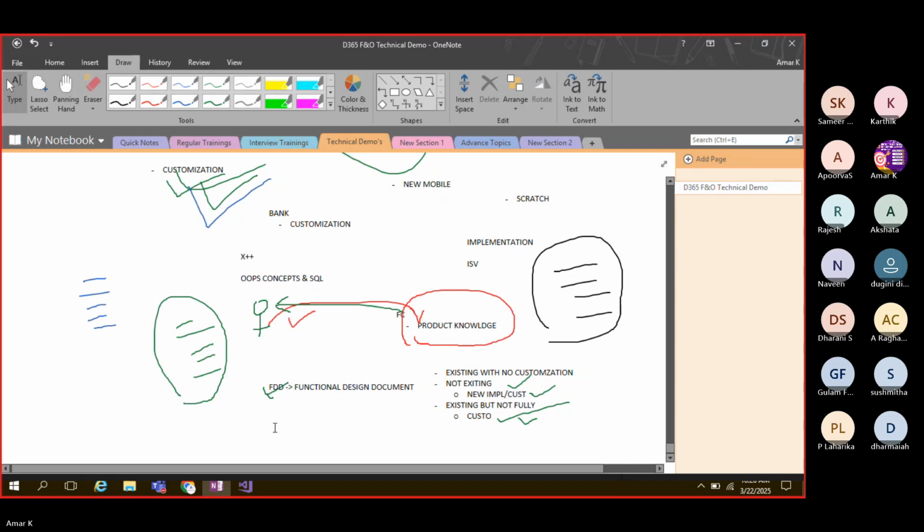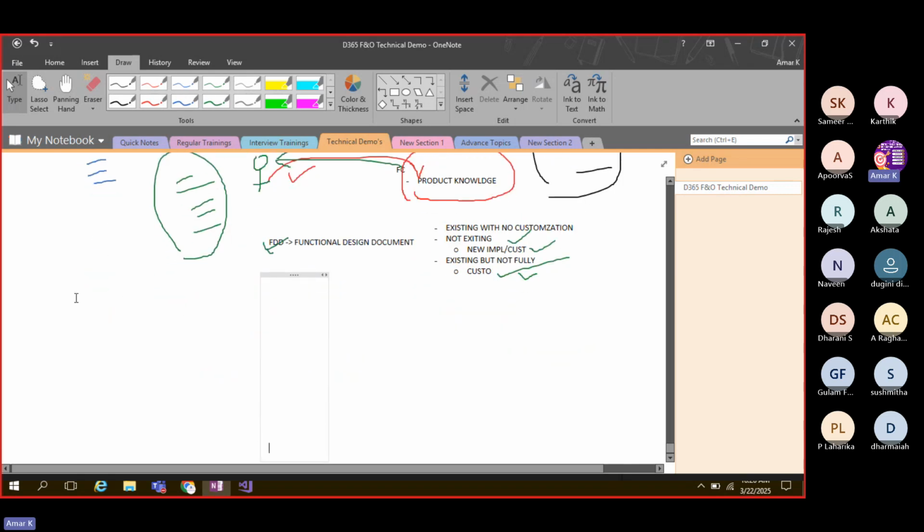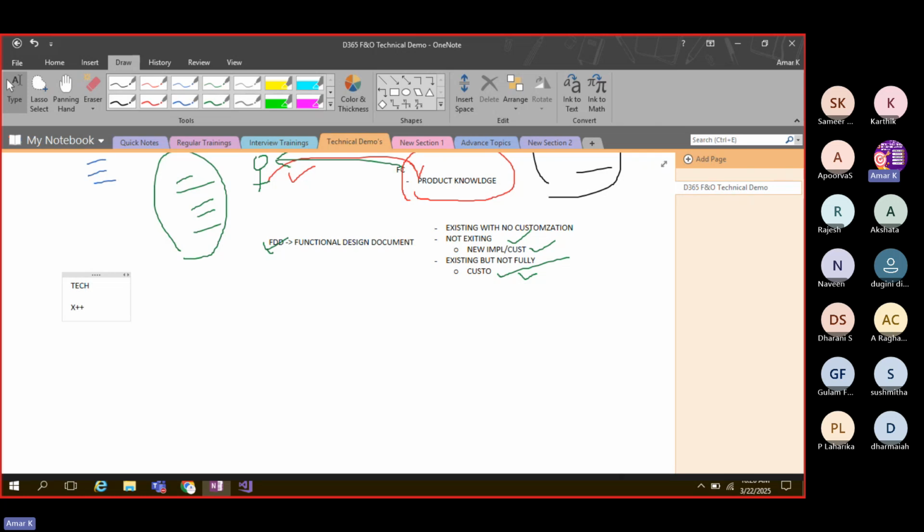Okay, customer-side functional consultants or business consultants approve it, then the technical consultant will come into the picture. This technical person will do the X++ coding and fulfill that. After this, the technical person also creates a document called the Technical Design Document. So this is what exactly happens in real time.